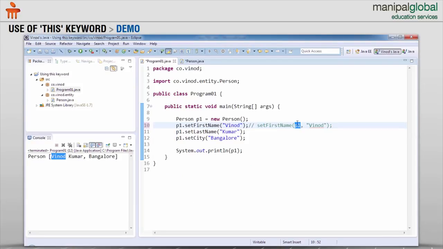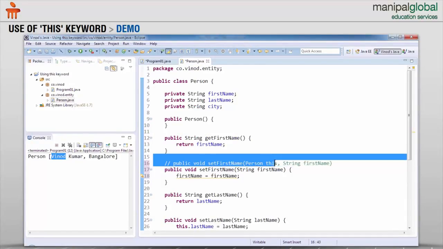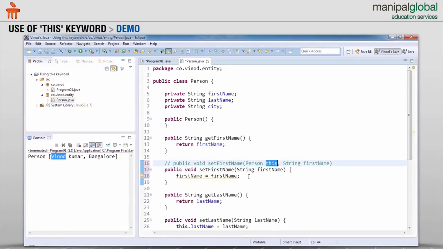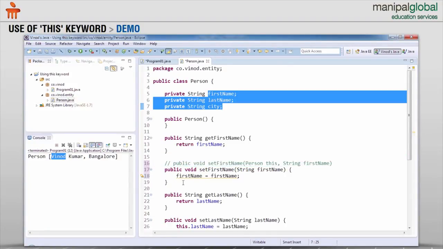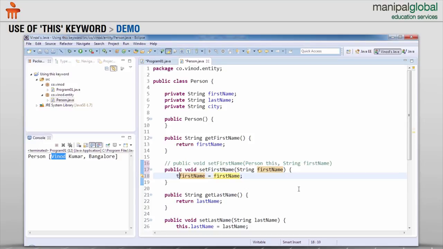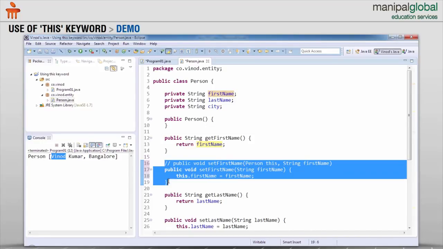So whatever the invoking reference P1, that reference is received into a variable called this, and using that you can access any of these member variables, and you can say here this dot first name equals the parameter. That is not required for any variable. Yeah, that's just a local variable. You don't need to prefix that with any scope or any reference type. Now this is the way it is working, and this keyword this can be used for accessing the members.